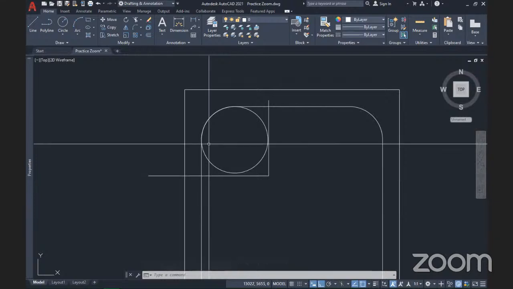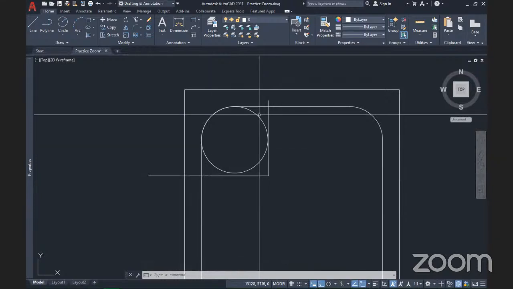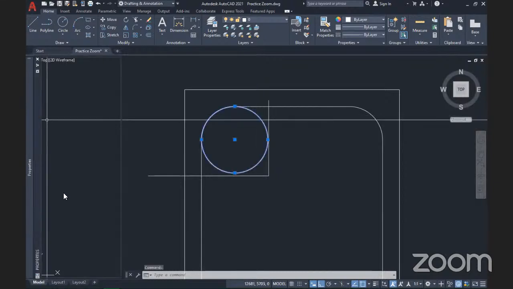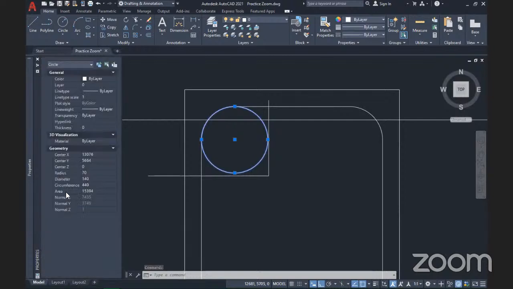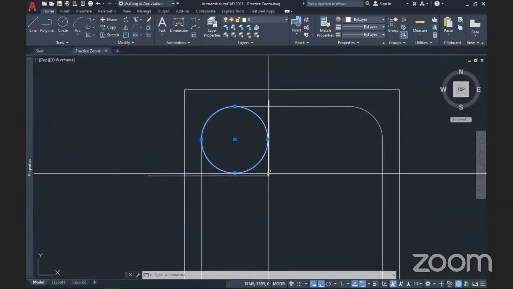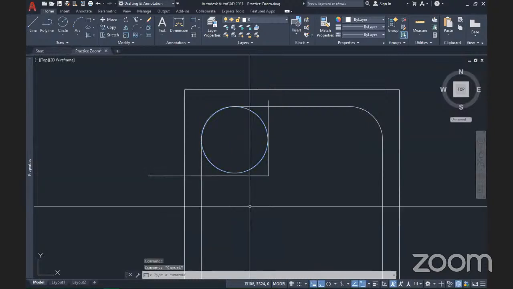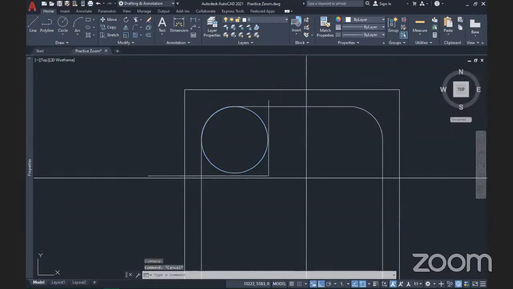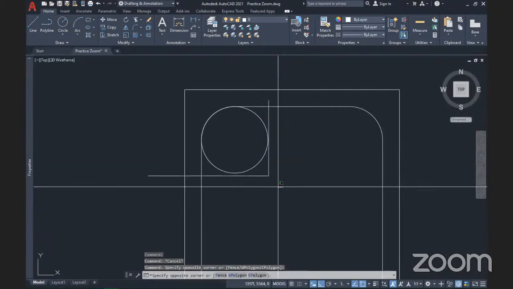Now, if I calculate the radius of this circle, if I come here, select it, and go to the properties panel to check the radius of this circle, you see the radius is 70. If you can see this and you understand up to this point, please say yes. Okay, and we're good to go. So that's it for the radius command. So we now understand what it really means to input a radius to the fillet option.